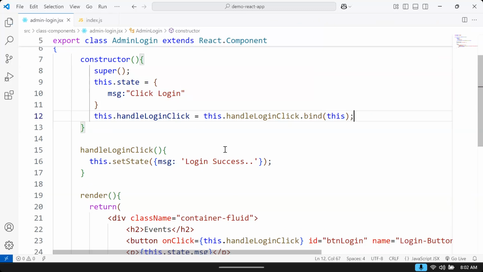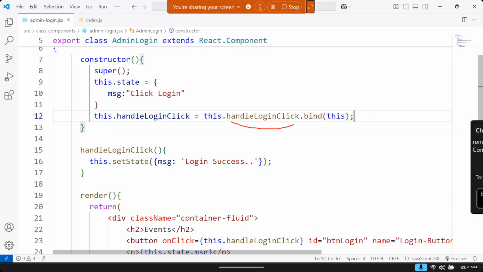That means it will bind this method to the current class memory. The current class memory is allocated by the constructor. In this memory, the state is registered. At the time of registering the state, this method is also registered. Then this method can use the state now. Otherwise, it cannot use the state.